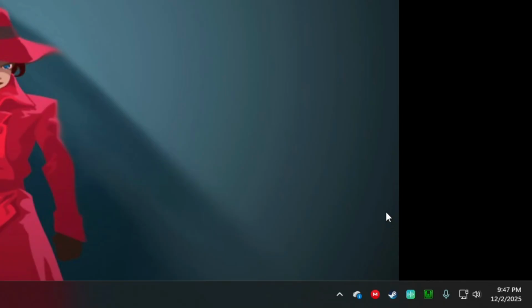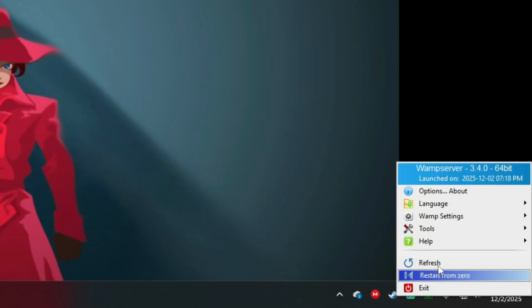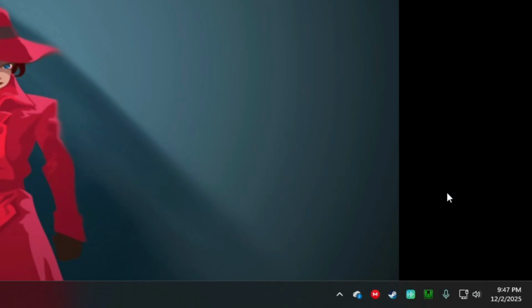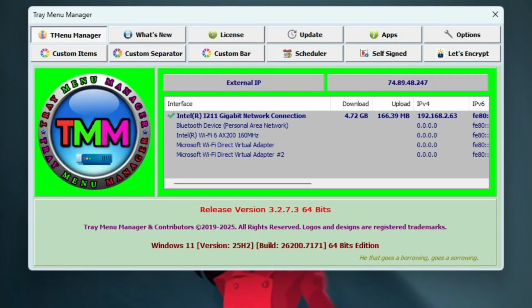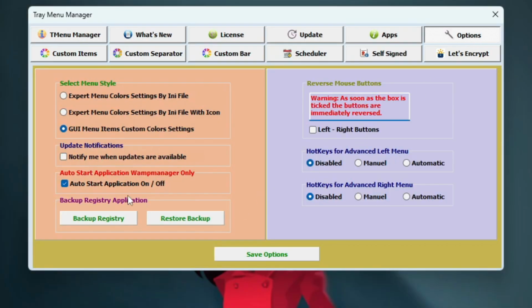Double check on those by inspecting the INI file or seeing the error log and see what's blocking it from starting. Okay, now staying in the bottom right hand corner, you're going to right click on your icon now, and you're going to go up here to the options icon or the about menu. I'm going to left click on that, and this will cause the tray menu manager to pop up just like this. From here, you're going to proceed to go into the top right hand corner and click for the options icon. And now you're going to have Auto Start Applications WAMP Manager only.